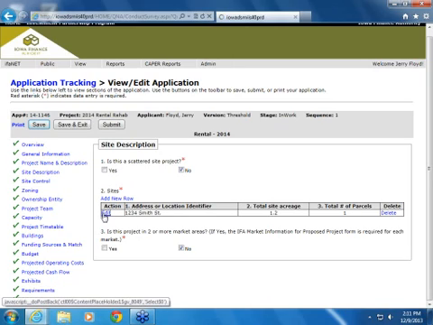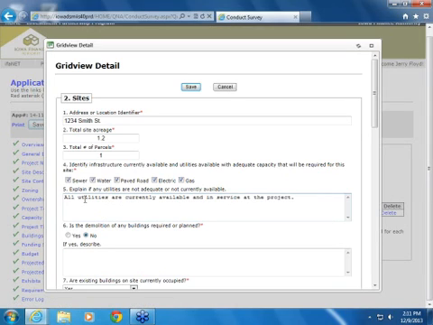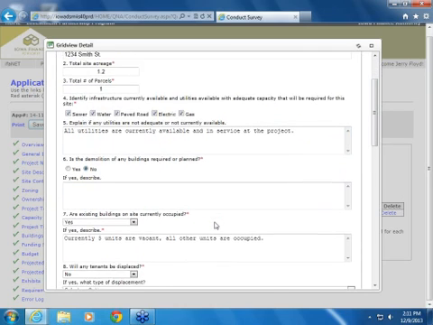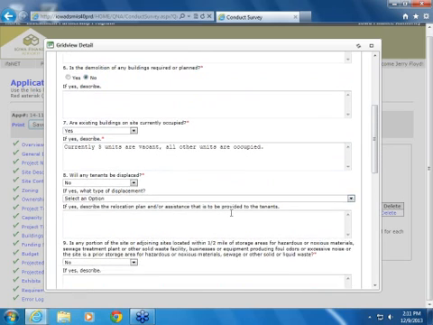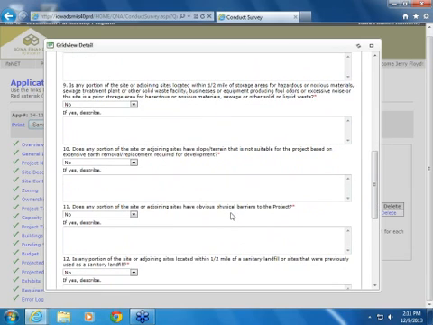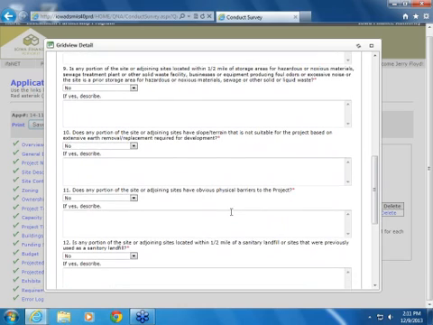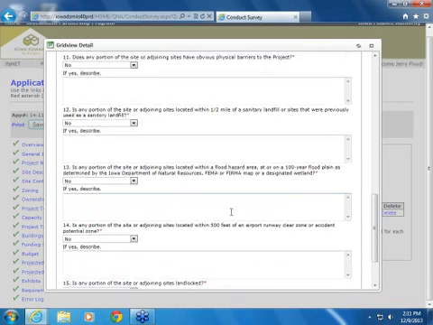Questions that you're asked as far as a single site are concerned. We'll want to know the location, best identifier we have for the parcel, acreage, number of parcels. Questions about utilities, demolition. We're getting towards acquisition relocation requirements here. And then most of these questions down here are related to environmental conditions that may be present at the site.